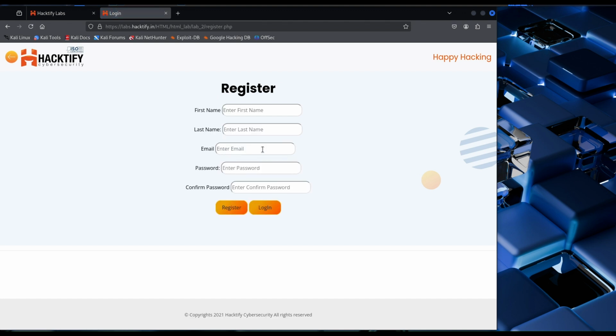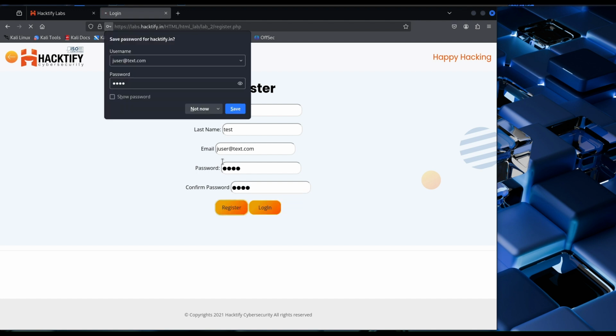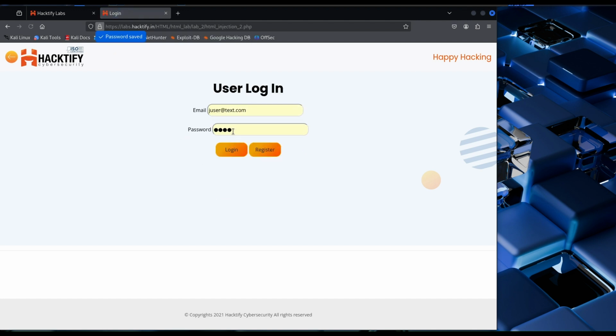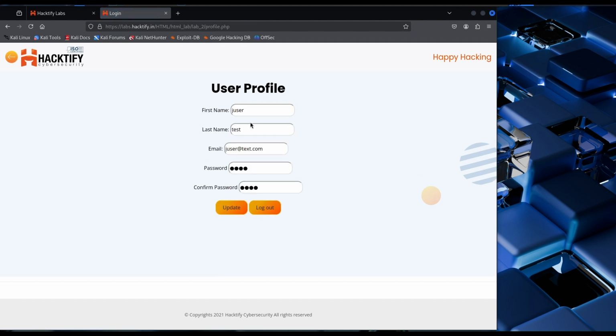HTML injection occurs when a web application fails to properly handle user input, allowing attackers to inject malicious HTML content. Unlike SQL injection, which targets databases, HTML injection manipulates how a web page renders. This can be used to deface websites, create phishing attacks, or even enable further exploits like cross-site scripting.